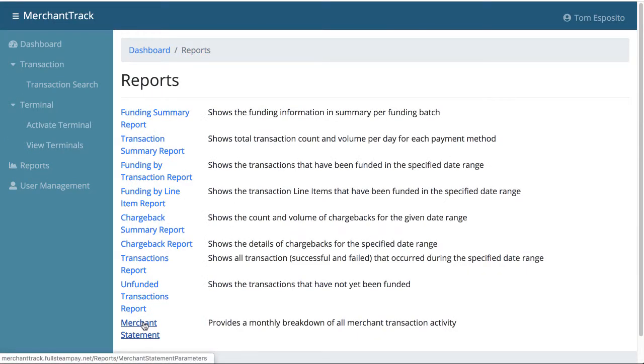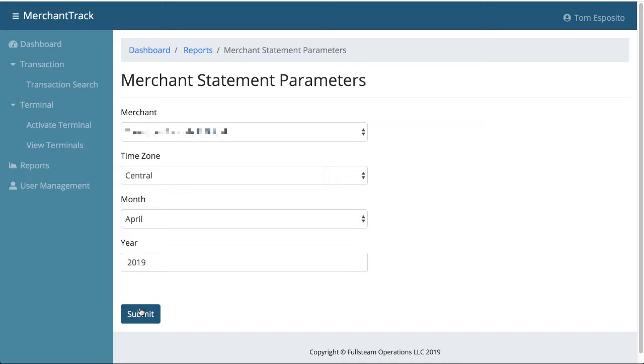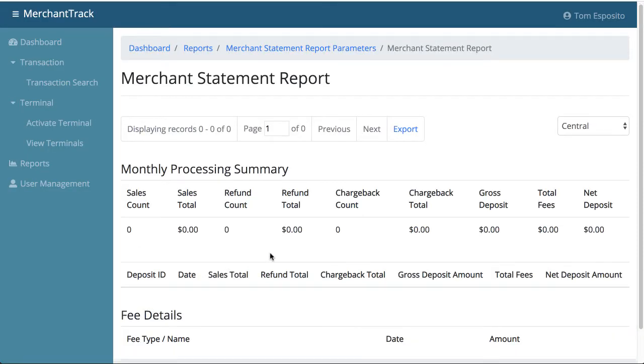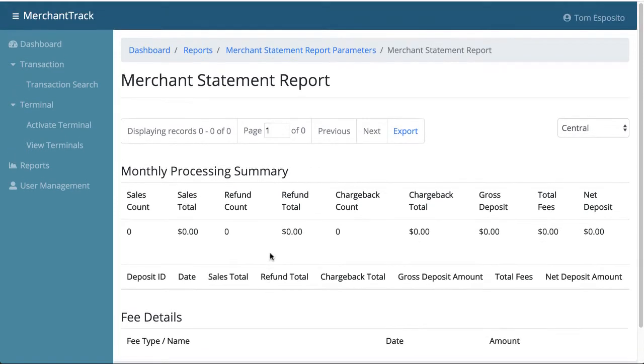And the last report is your merchant statement. Of course there's no data here quite yet, but this will be where you would go to look at your total sales, your chargebacks, the gross deposits, the gross fees for a given month, so that you can see exactly how much you're processing through BridalLive Pay.